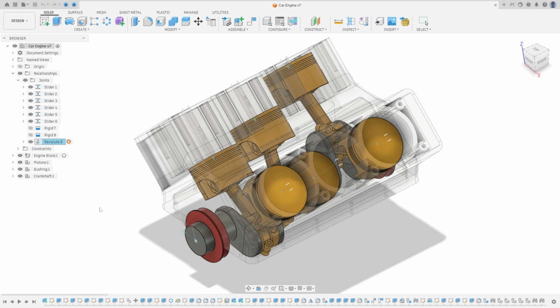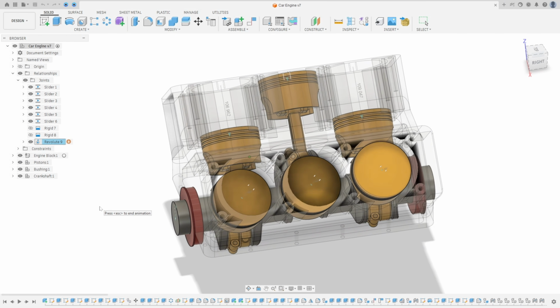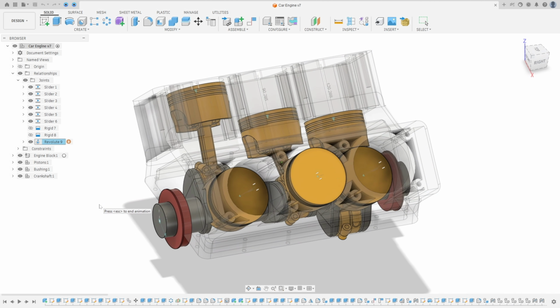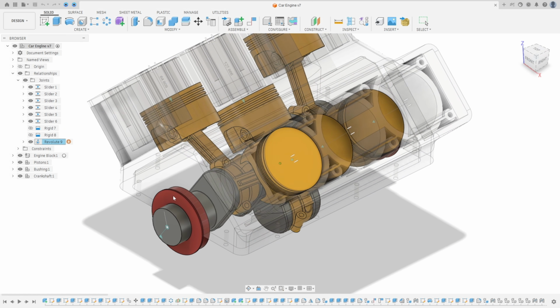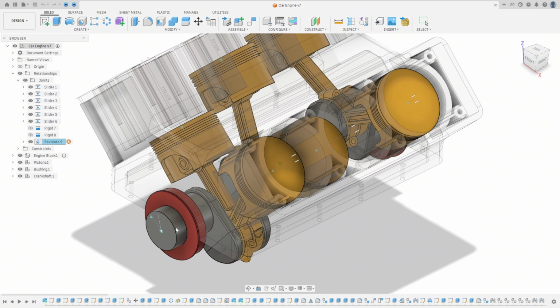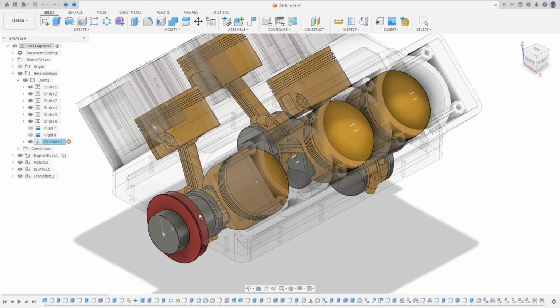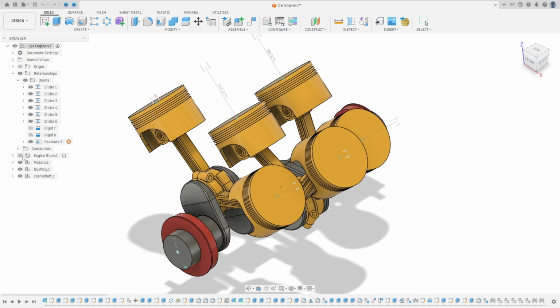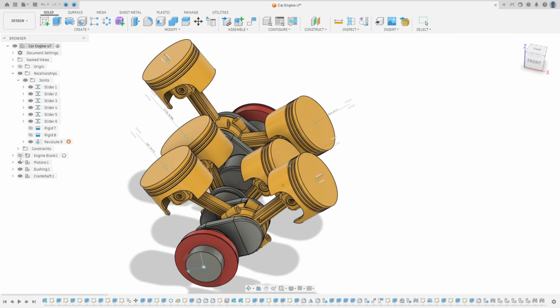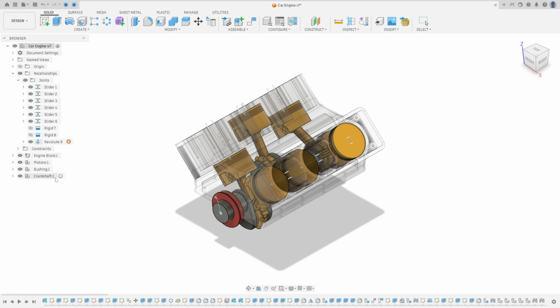Let's create one more tutorial of our series, car engine. In this video, you'll learn to make the bushing and the crankshaft. We will make the assembly and create this animation. So open Fusion and let's go.